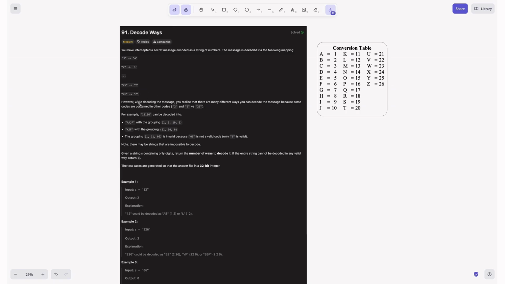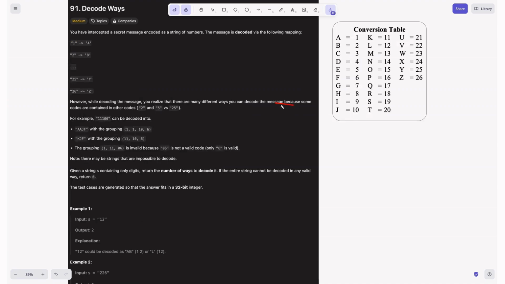However, while decoding the message, you realize that there are many different ways you can decode it, because some codes are contained in other codes. That is, there are double digit codes. Like when you consider 11, this 11 can be decoded as K or two A's, right? Similarly here, 2 and 5, and 25. When you take 25, it is a Y. But 2 is a B, and 5 alone is an E. So basically here you can't figure out how to decode it. This is the tricky part of the question.